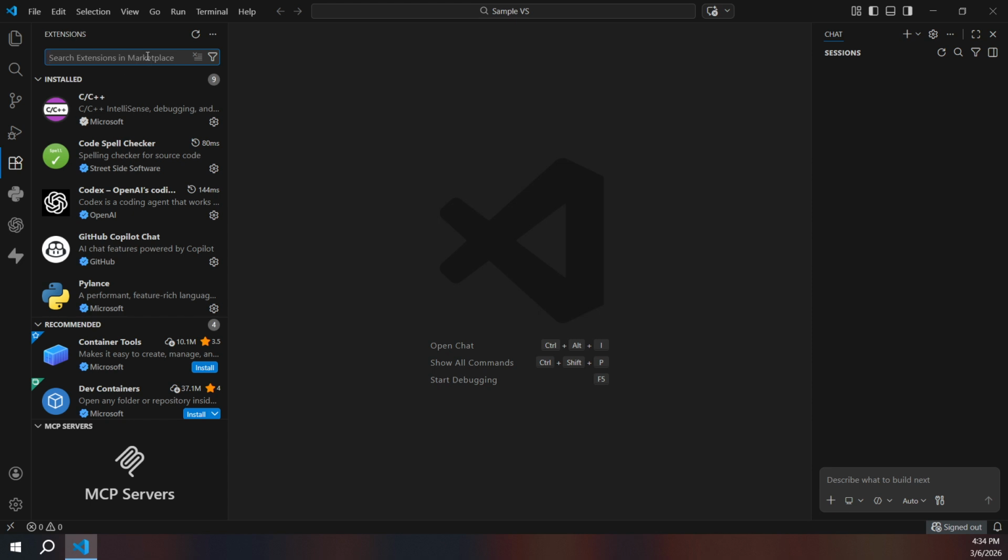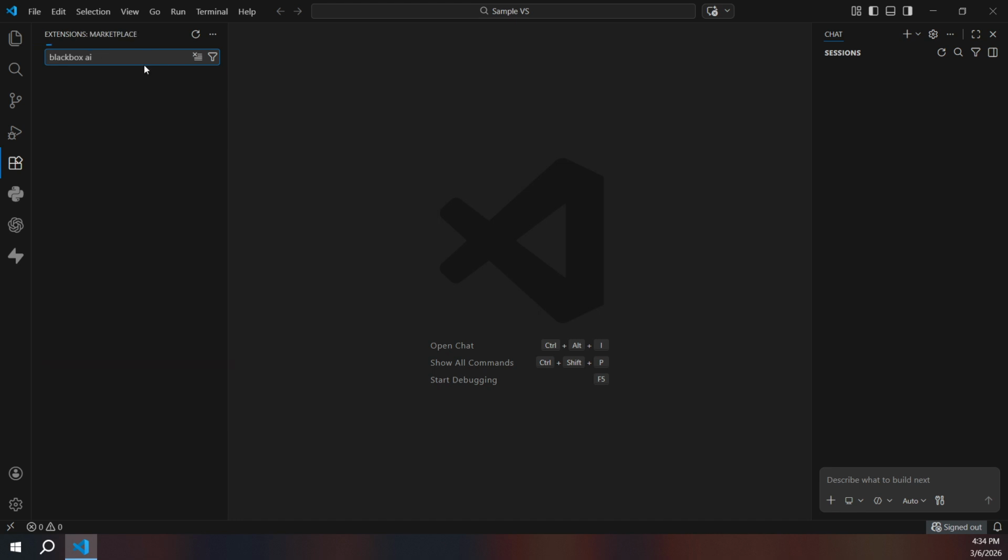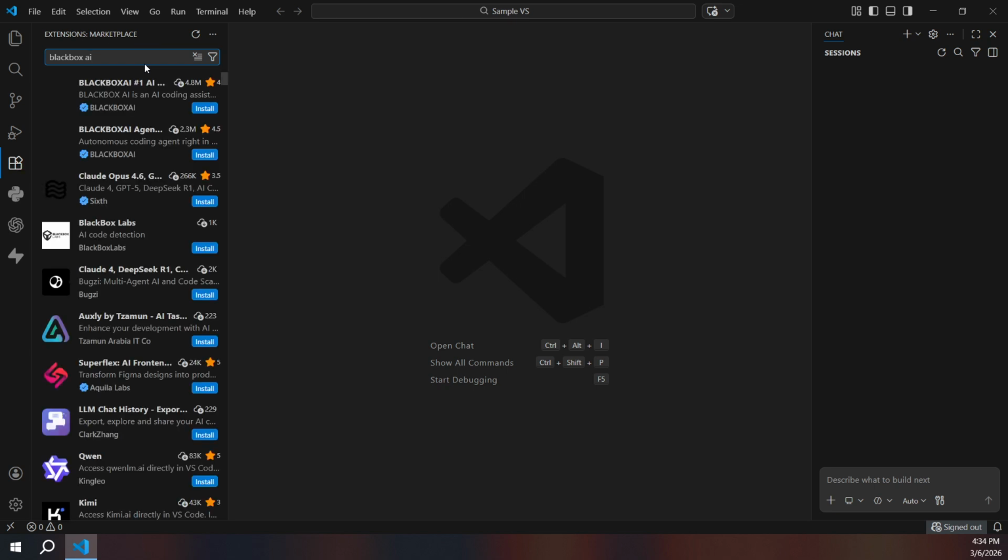Click that search field and type Blackbox AI. As you type, VS Code will start listing matches from the marketplace. Take a moment to confirm you're selecting the correct extension by reading the title carefully and glancing at the description. You'll usually see indicators like download counts and ratings that help you identify the official listing. If you don't see it right away, double check the spelling and give the results a second to populate.